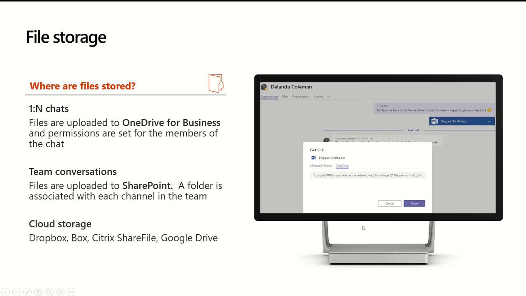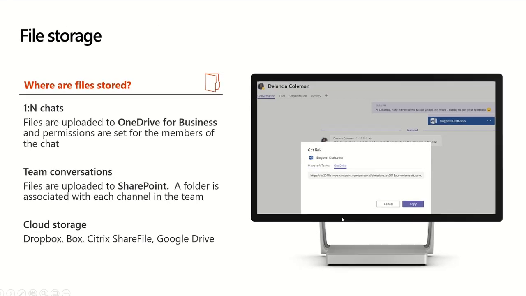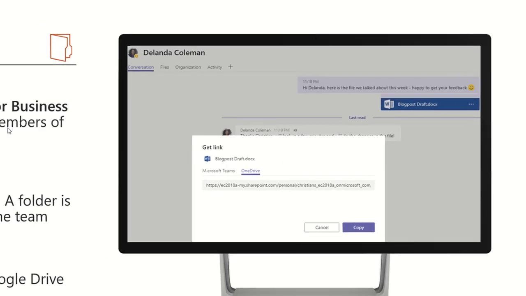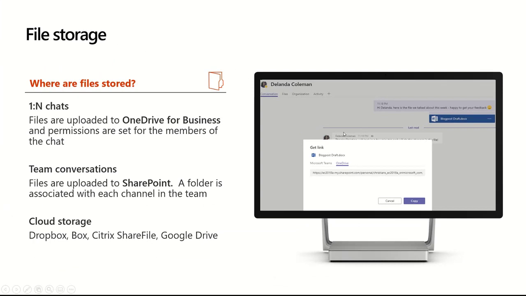Now let's look at file storage. I've alluded to some of this already. So here's a picture of Delanda talking to Delanda, and then you're pasting a file, a blog post. There's a blog post Word file here, and this is in the process of getting a link to this file right here. All of that's powered by Office, but the services are a little bit different. So for one-on-one and one-to-many chats, that's what you see here, one-to-N chats, the files are uploaded to OneDrive for Business, and then the permissions are set for the members of the chat.